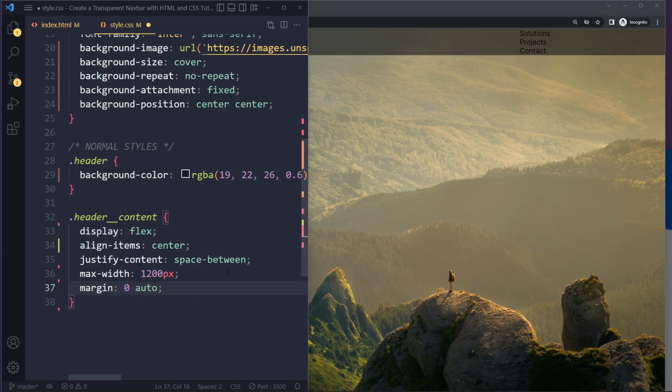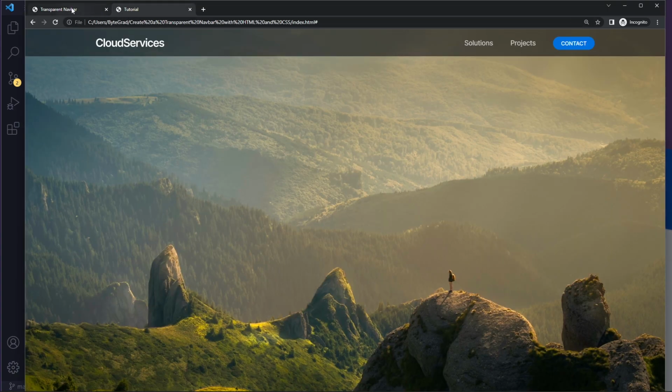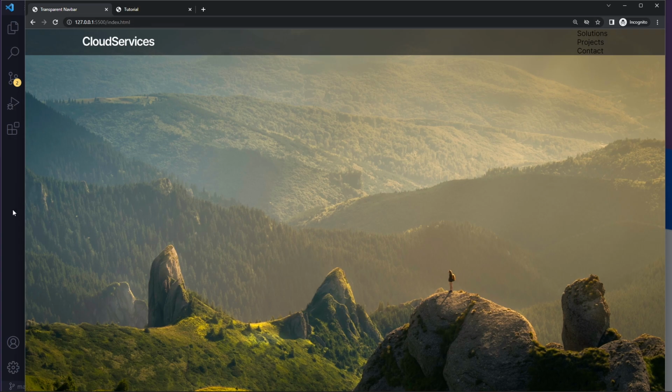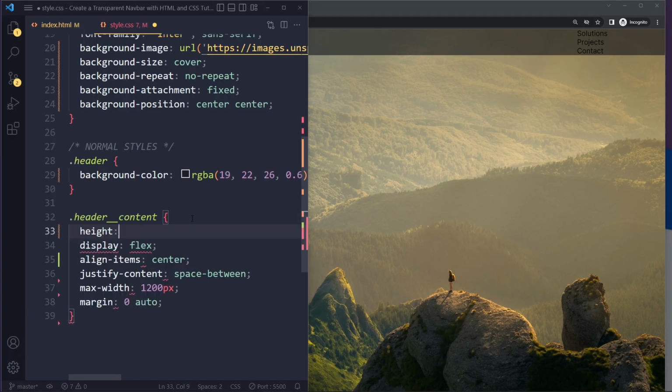And this has nothing to do with Flexbox. This is a separate trick. If you do that, it will be centered. We'll work on the nav links in a second, but now it's the correct size. So we also want to set a height on this header content. We're gonna make this 60 pixels.